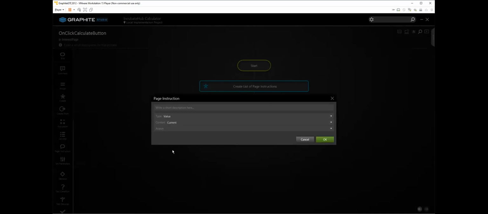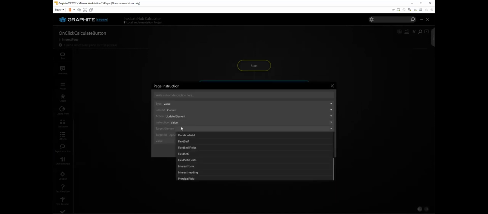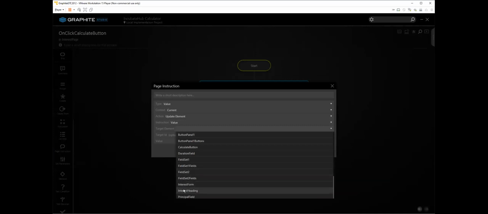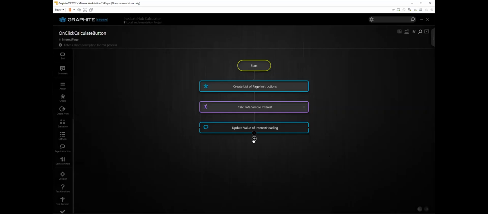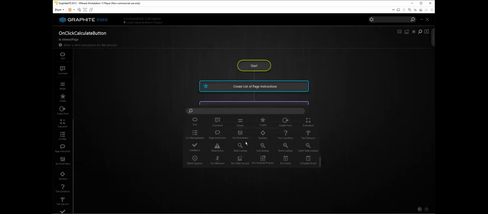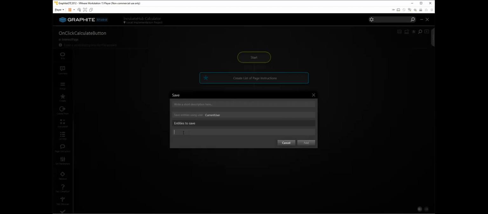So here I want to update the value on the screen. I want to update an element. I want to update the value of an element on the screen. And my element is interest heading. And I got the results of the previous flow chart. I take the amount out of that new interest output variable and put it into that heading. I click OK. And I can end the shape or save it. So let me just save the output into the database.